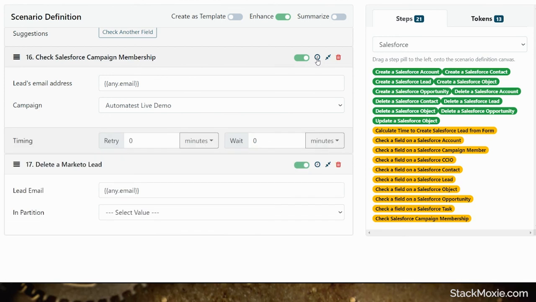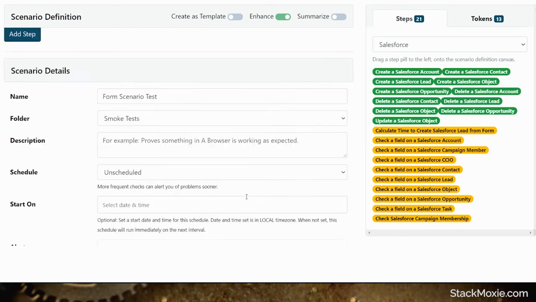So we know it takes about 5 minutes for our leads to sync to Salesforce. So we're going to do retry for 5 minutes because after the first fail, we wanted to wait 5 minutes and then retry again. So let's go ahead and hit Save and Run.